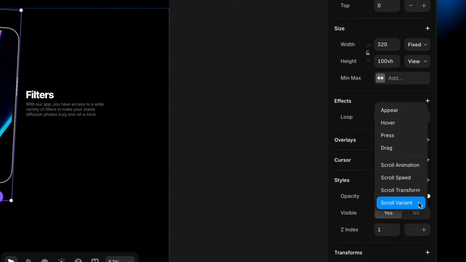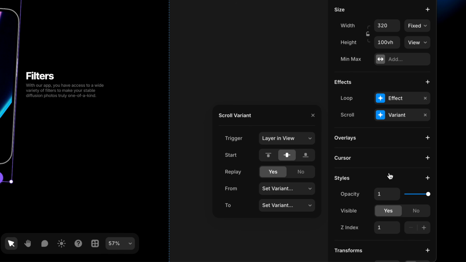So when I add the scroll variant effect, we get the usual triggers that we got with our other scroll-based effects. We have on scroll, which means are we scrolling or not scrolling? We have layer in view, which means trigger this when the layer comes into view in the viewport. And then we have section in view, which is going to give us a bit more flexibility because with section in view, we can have several sections correspond with several variants. And since we have 3 here, that's exactly what we want to do.